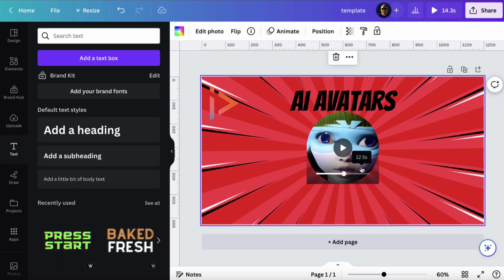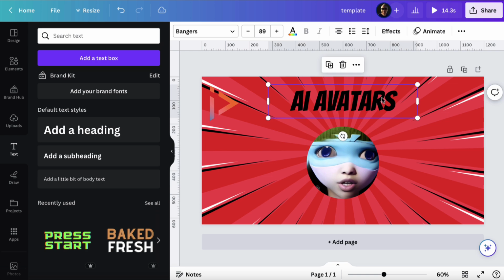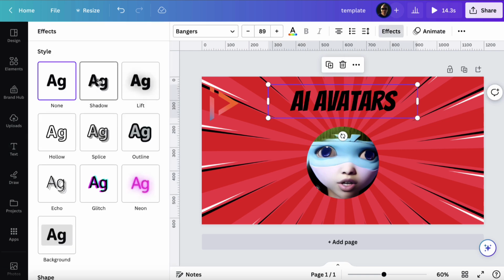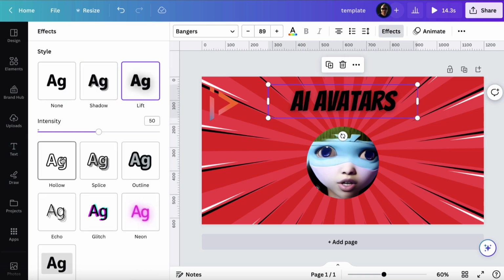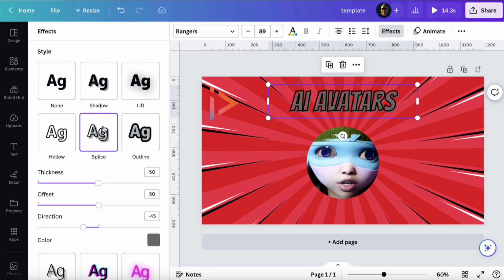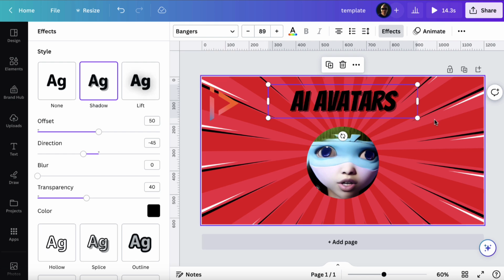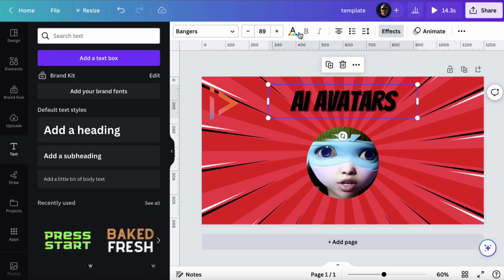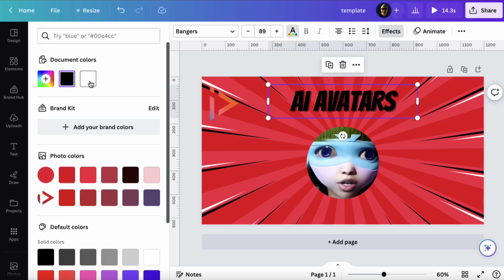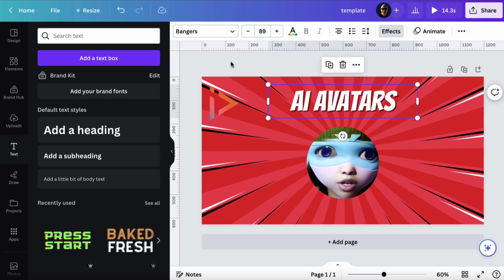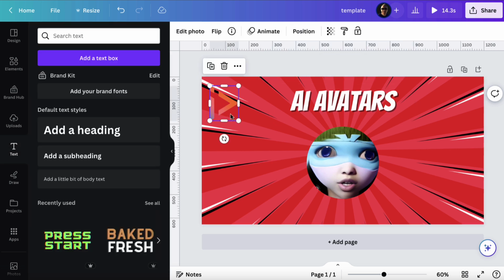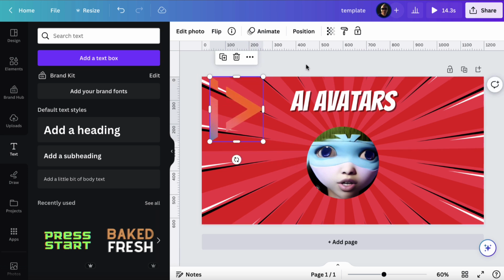We can then click outside and move the little girl down a little bit. Let's move her down. Click on this, effects. We can change and see if we can make our text look a little bit better. Maybe go with this shadow one. I'm then going to come back, click on it again, click on the color palette. We could change this to white. That looks kind of cool. I still think this could be bigger, so I'll make that there.